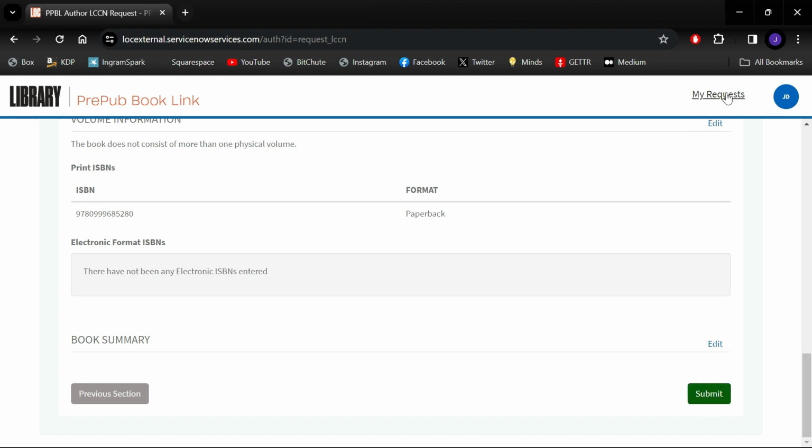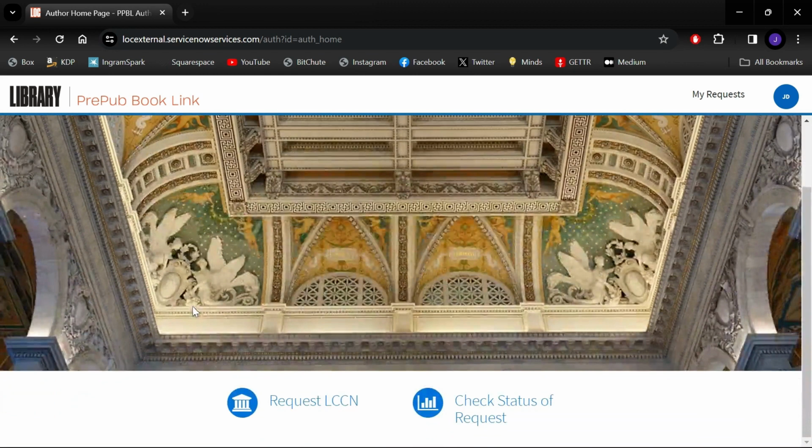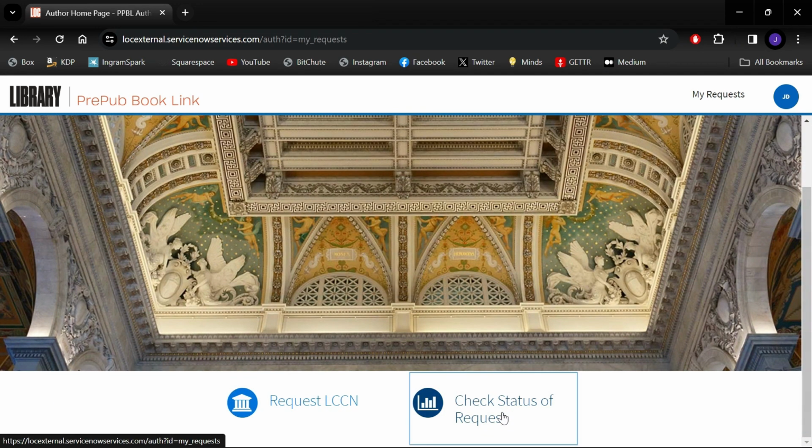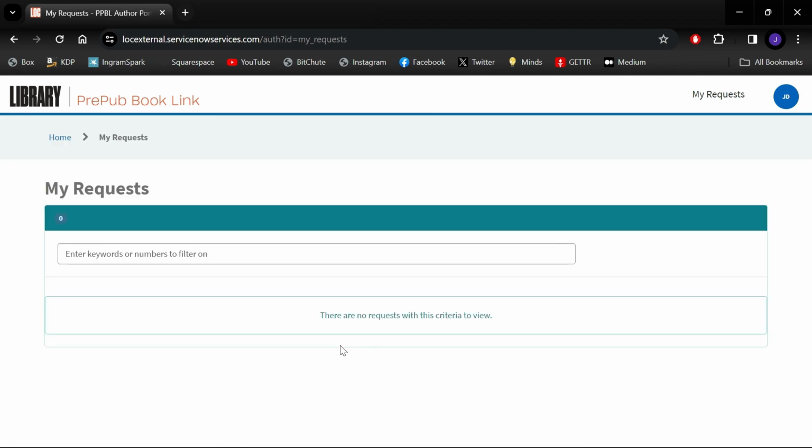And that's it. So after you've submitted a request, you can actually go back to the author portal and you can go ahead and check the status of that request at any time. I don't have any pending requests right now, but if I did, they would show up here and you'd be able to see if they're still processing or if it's been finalized, basically what's going on with your request.